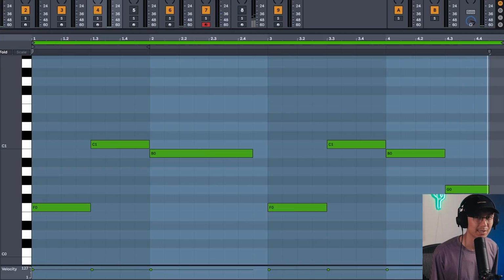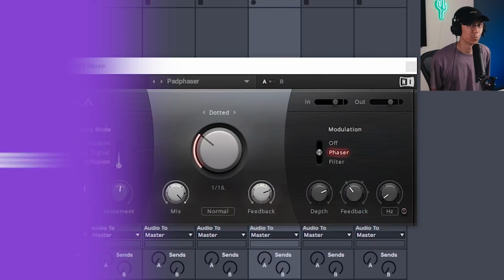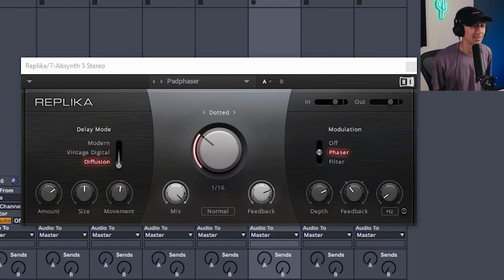Let's add one more sound. So one more plugin to show you in the Komplete Classics Bundle. This Replika effect adds some nice delay and pad effects to your sound. So here's that stab that we had from Absynth. So if we turn on Replika, it can convert this into a pad sound.